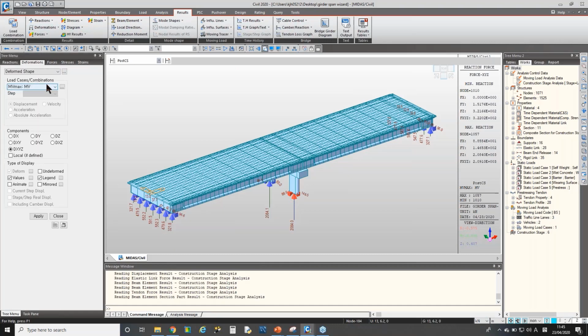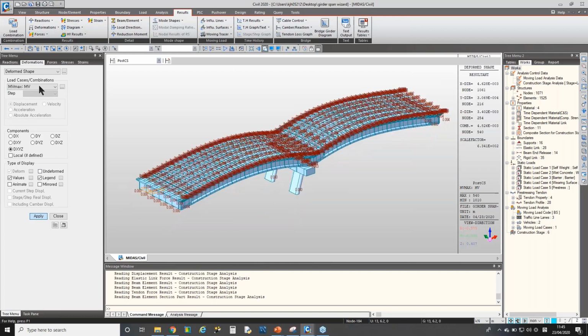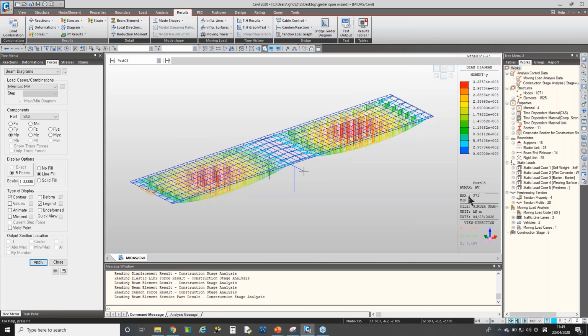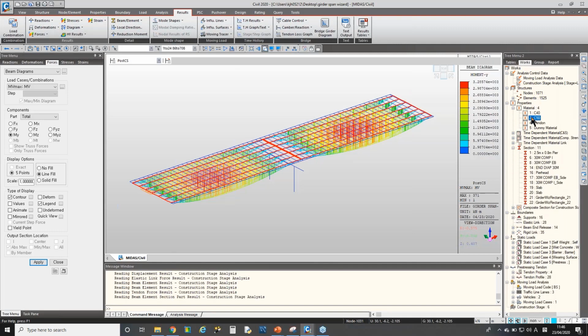And we can check deformation on the moving load cases. You can check this with load combination or other load cases as well. And we will check beam diagram, and we will check the bending moment. Here you can see the maximum bending moment is showing at the 371 element. Sorry, 371 element. I'll activate only the Girder element. So the maximum bending moment is showing at element number 371.